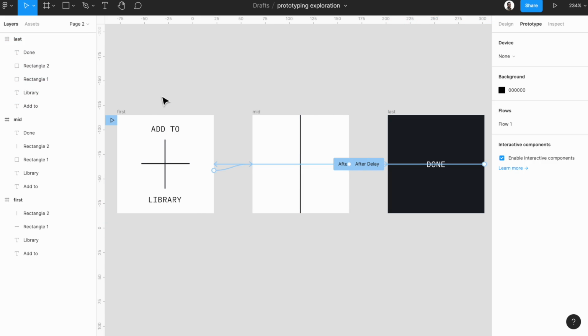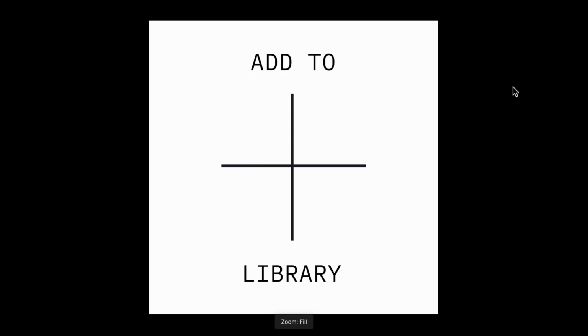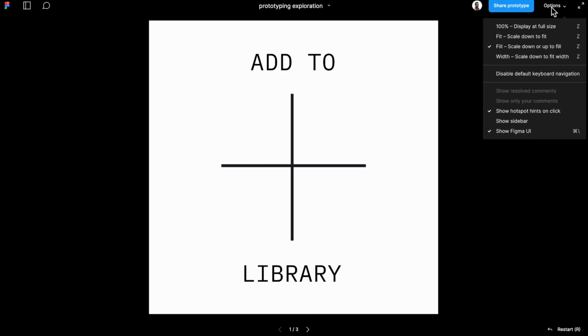Yeah, let's see it. All right, we can see it. Press Z on your keyboard twice, or you can go to the options at the top here and select Fill, scale down or up to fill. So it's a little bit easier to see what's going on here. When I click on this, you can see the animation happen. And after 2 seconds, we're going to go back to the first frame. Again, very cool. Well done.